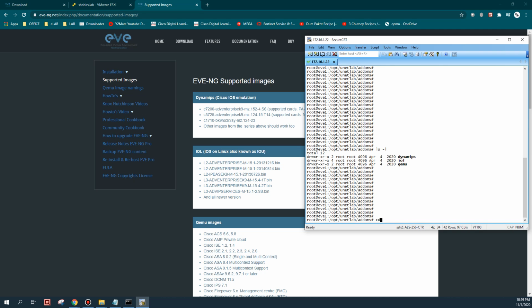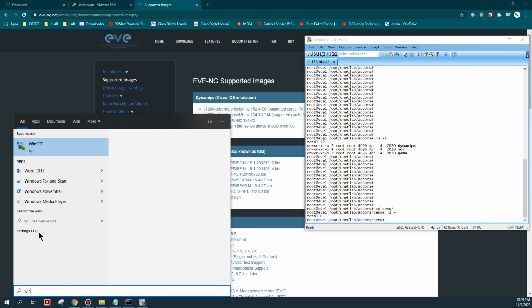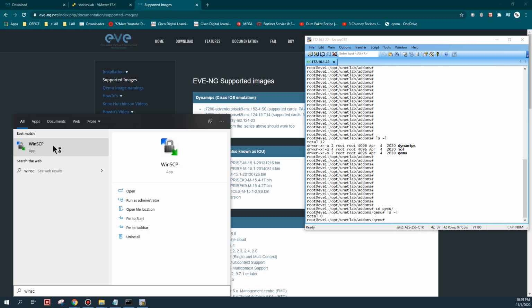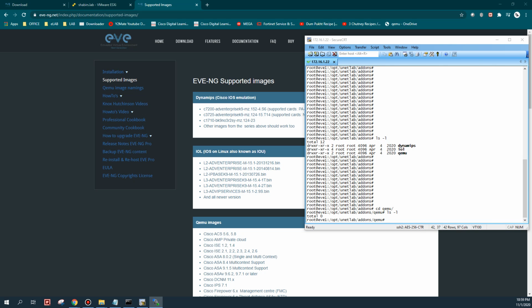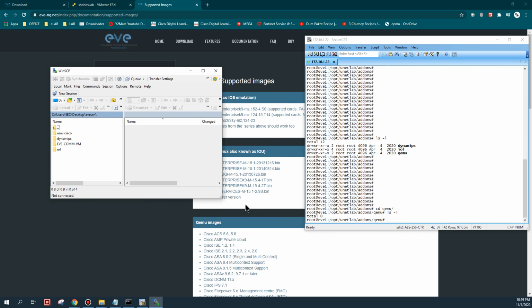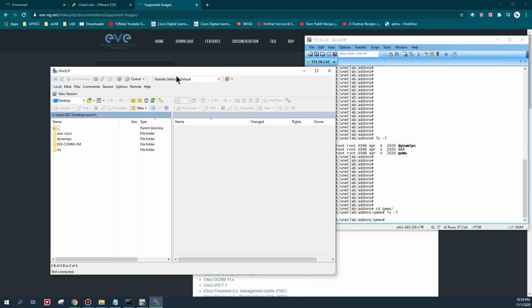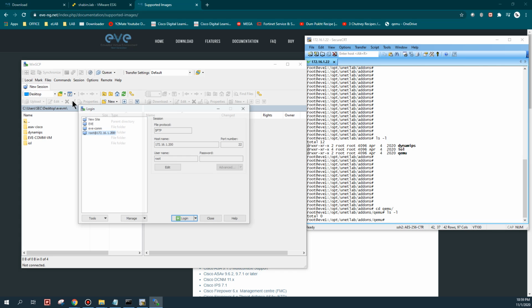Okay, so I will take you to the QEMU, and if I type ls minus l, as you can see there is no directory or nothing. So what we will do, we will upload some images to the QEMU folder. To upload the images, you have to use some utility. In my case I'm using WinSCP. It's a file transfer utility.